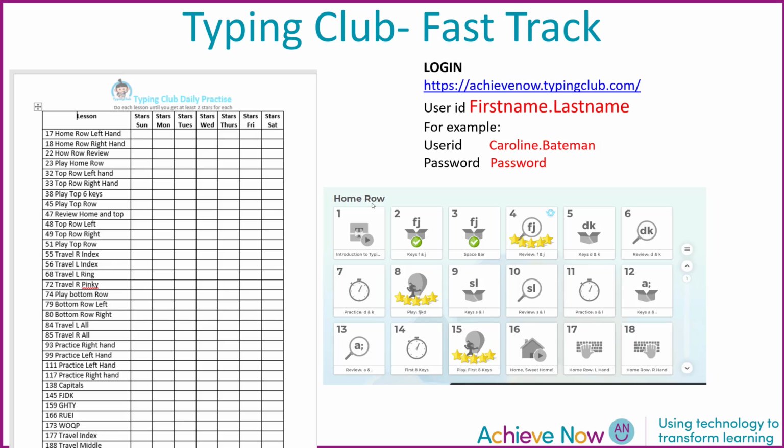So in order to log in, I now have my own Achieve Now Typing Club account. I haven't had one in the past. In the past, it's just been something I've used for one, if not two days of the course. But in order to really track progress, students need to be using typing.com. But a number of students were having difficulties with the time tests.